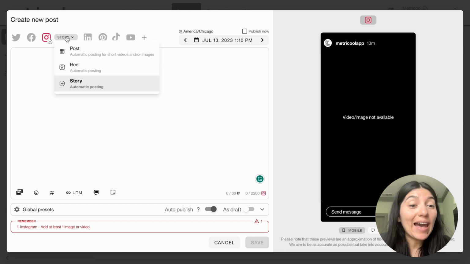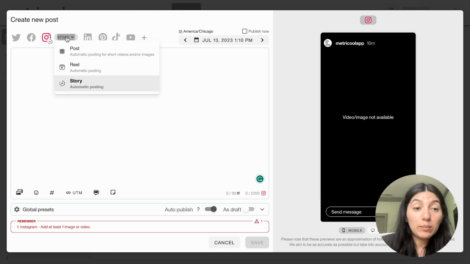As you can see, I already have the story toggled on, and you can automatically post your stories. You can also do it via a push notification if, let's say, you want to add finishing touches or you want to add stickers or any of those in-app features. You can do a push notification, which will download the story to your phone, and then you can upload and add in those finishing touches. But you can also fully auto-publish.